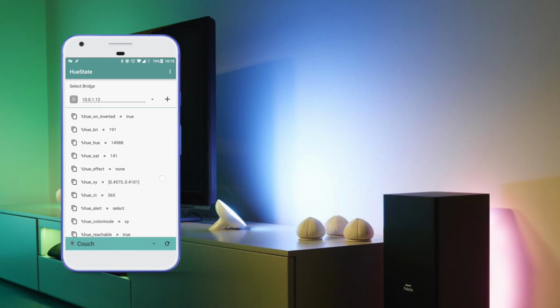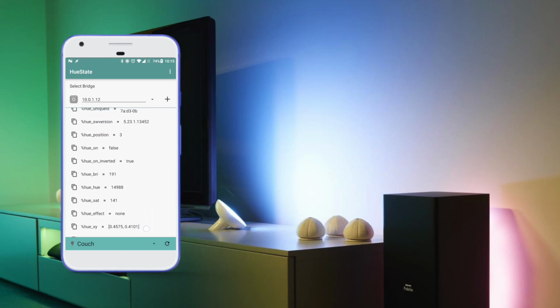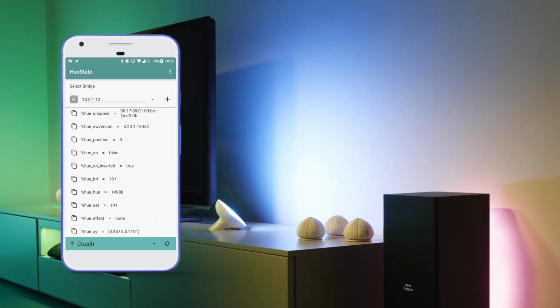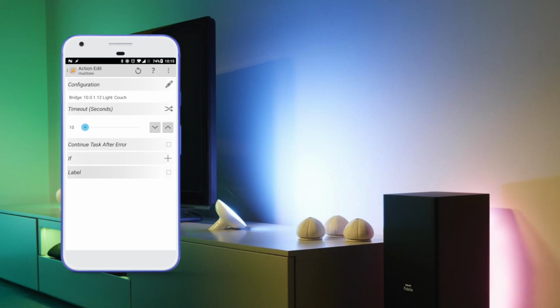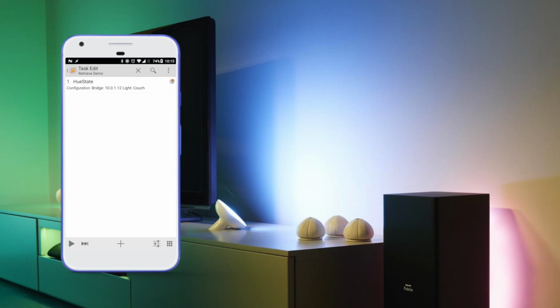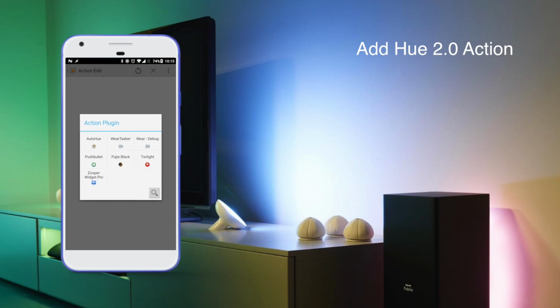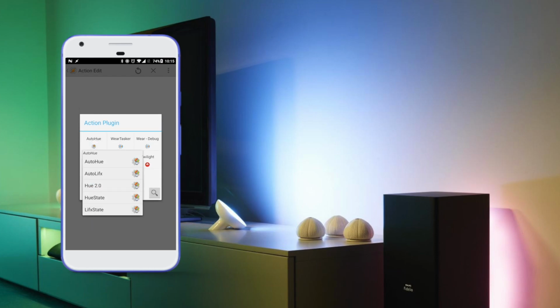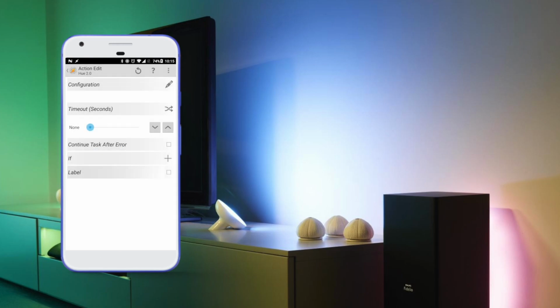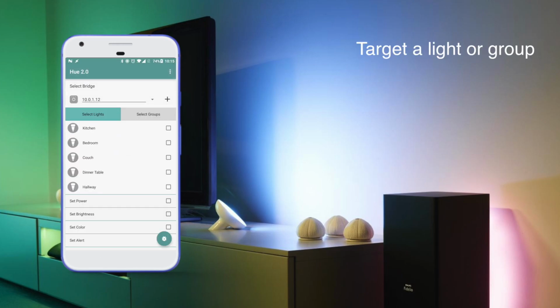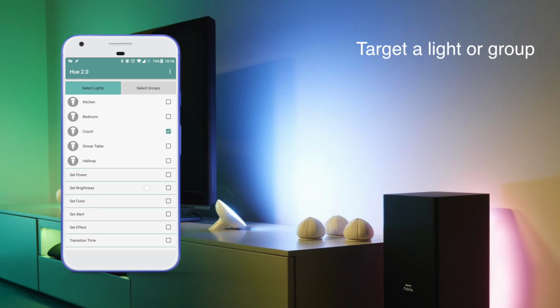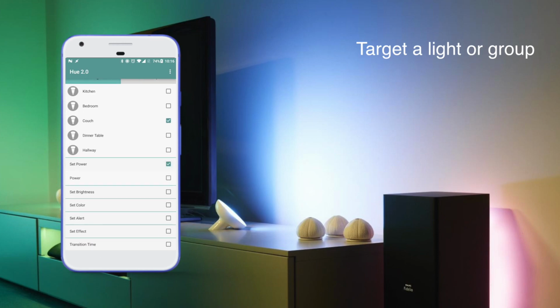Here we see all the variables that we can retrieve, but we're interested in the Hue on inverted because this is the inverted power state of the actual light bulb. So we back out of this, and now we'll add another action, namely the plugin AutoHue Hue 2.0, which we'll actually use to send the command to the light. Again, we'll target the couch, and we want to set the power.